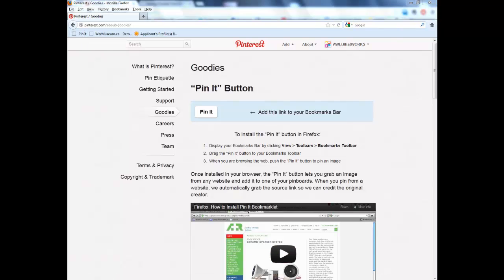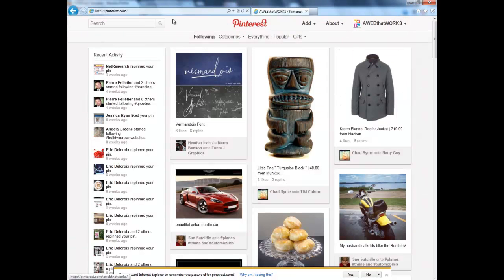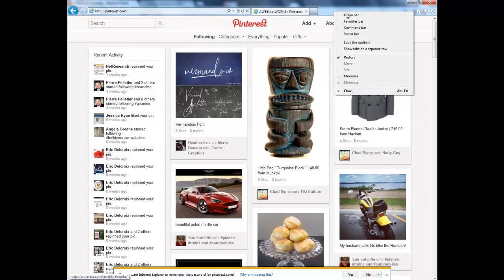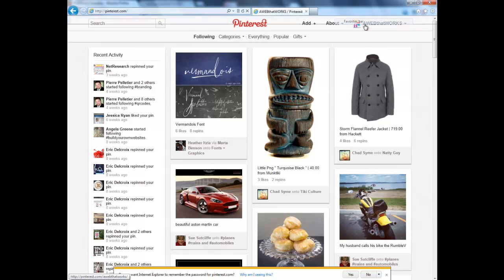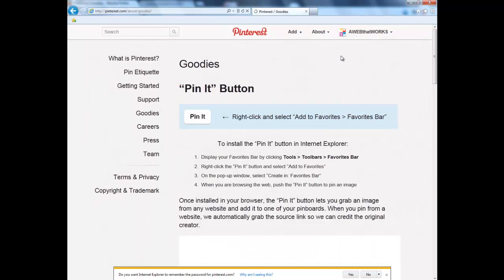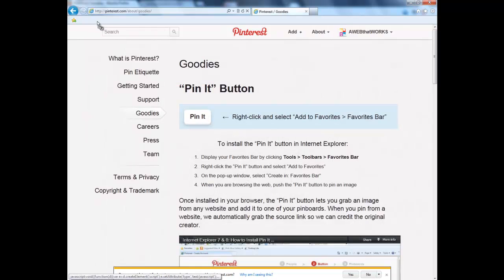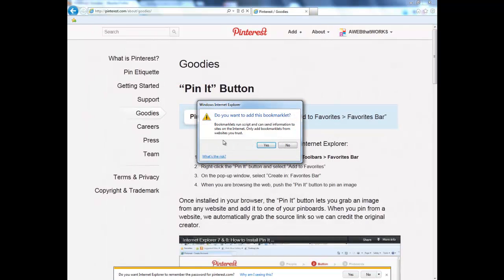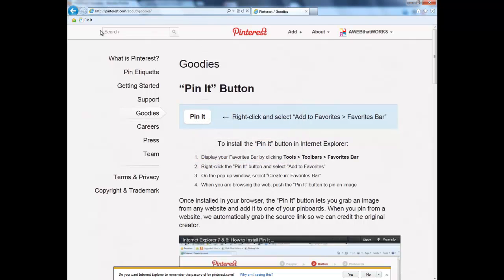One more time in Internet Explorer. As you can see, my bookmark bar is hidden. With Explorer, all you need to do is right click somewhere up on the top. So I'm going to right click up here. There it is, and I want my favorites bar to show. So I'm going to click Favorites bar, and there it is, it pops down. Now I can click Pin It button again and just drag it right up to the top there. Internet Explorer is going to ask you if you're sure. It's Bookmarklet, you're going to say yes, and it's going to show up there.